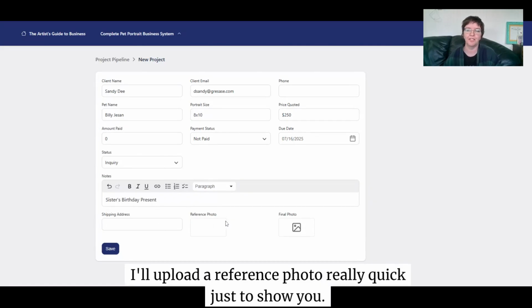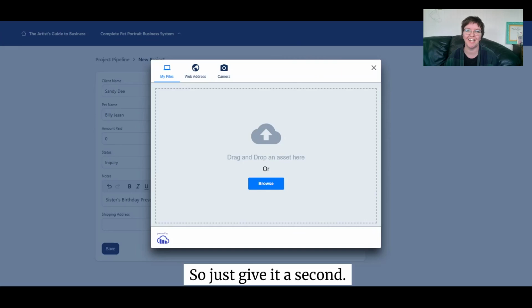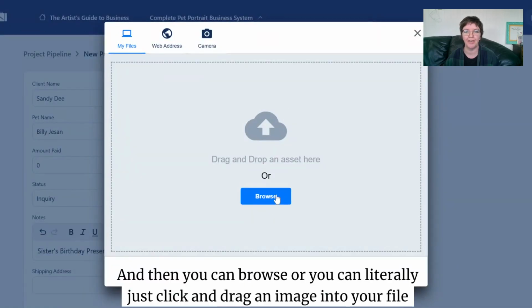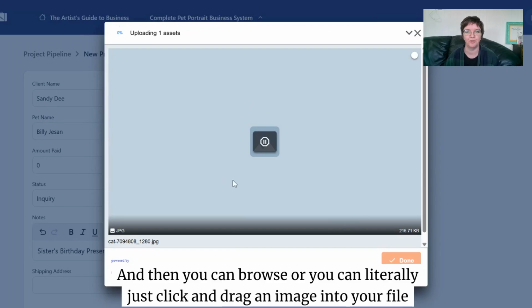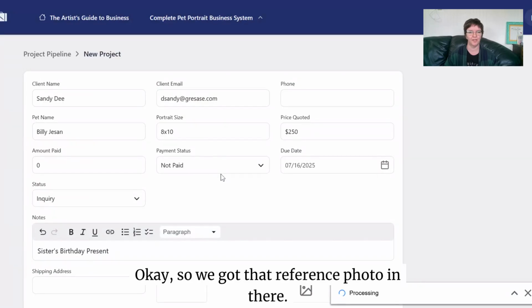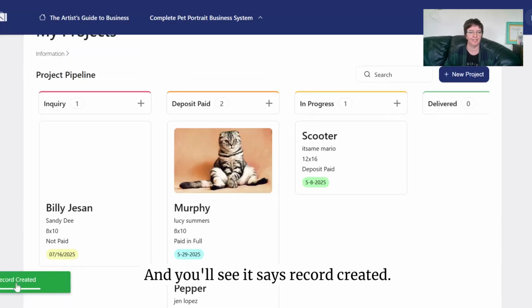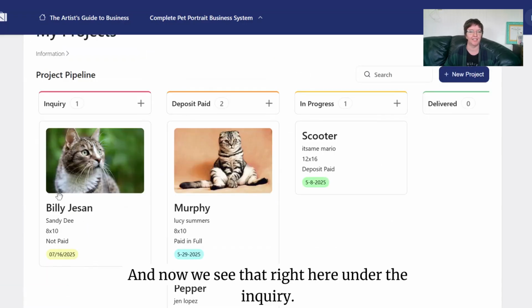I'll upload a reference photo really quick just to show you. That can take a little bit of time to load sometimes after you click it, so just give it a second. And then you can browse, or you can literally just click and drag an image into your file here. And then just give it some time. Okay, so we got that reference photo in there. And then I'm going to hit save. And you'll see it says record created. And now we see that right here under the inquiry.